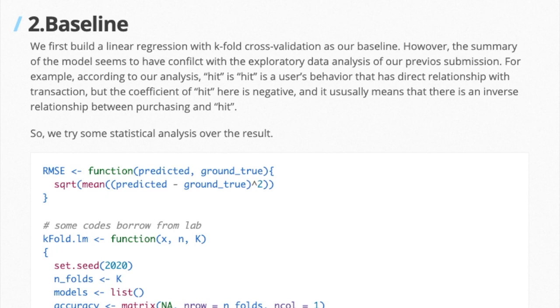We first built a linear regression with k-fold cross-validation as our baseline. Unsurprisingly, least squares regression didn't fit well, and its multiple R-squared is only 19.45%. However, the summary of the model seems to conflict with the exploratory data analysis of our previous submission. For example, according to our analysis, a hit is a user behavior that has a direct relationship with transaction, but the coefficient of hit here is negative, and it usually means that there is an inverse relationship between purchasing and hit.